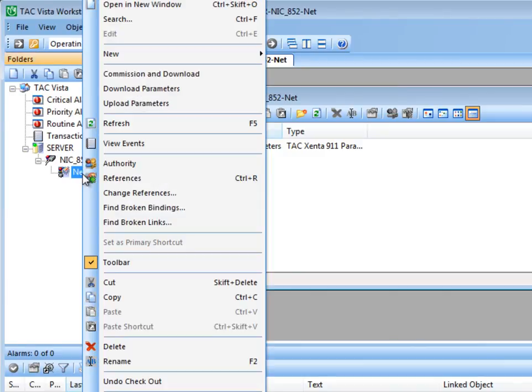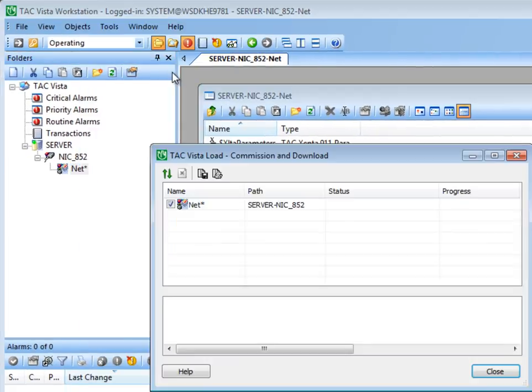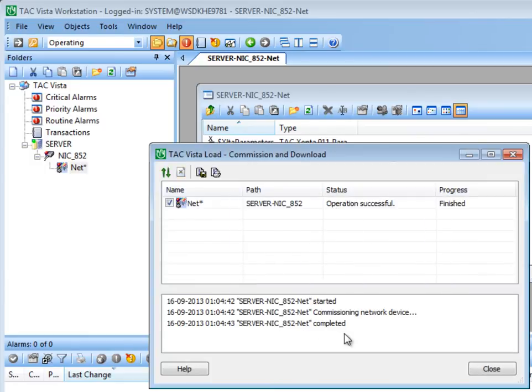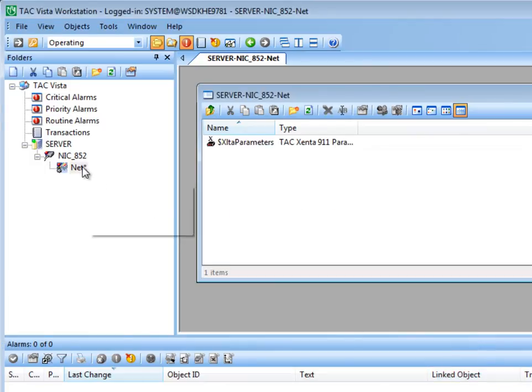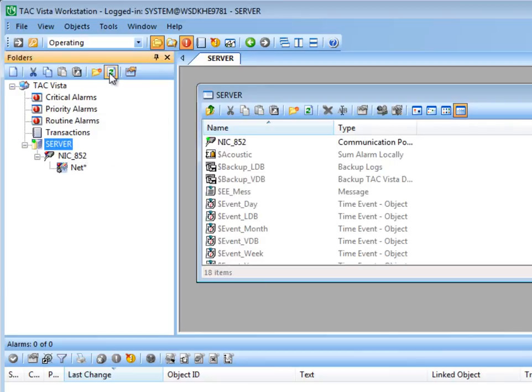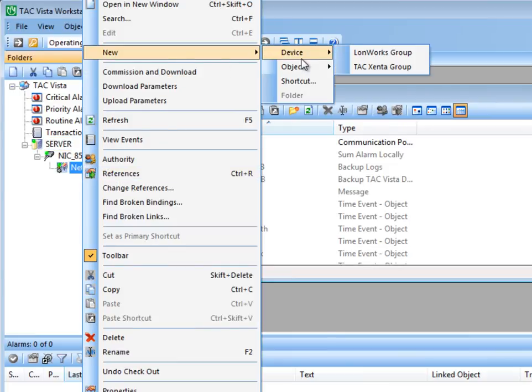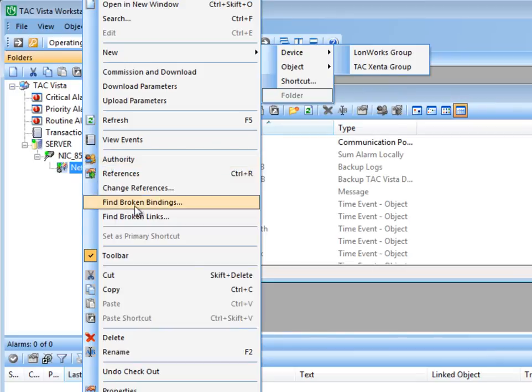You then right-click the network and select Commission Download. Click the two arrows and Continue, and that commissions the network. Click the server, hit refresh, and you can see that the network is now online below the port. You can now add, as usual, the LANWorks group and the center groups.